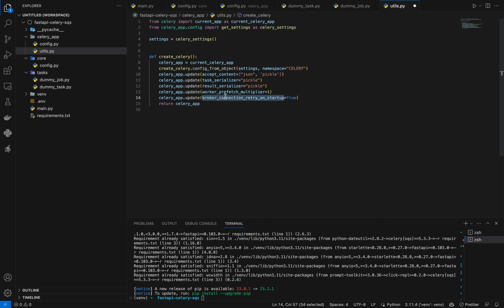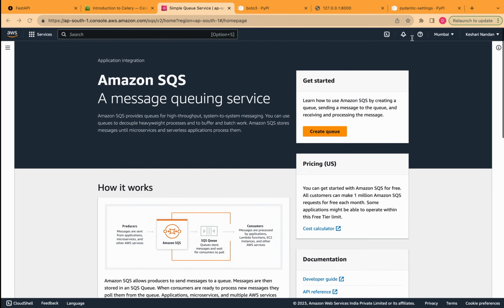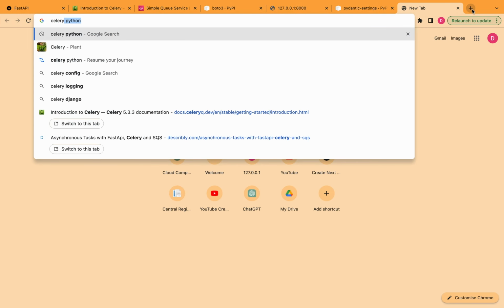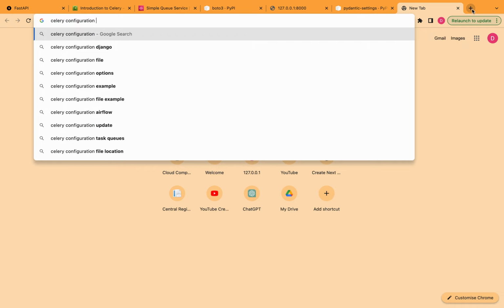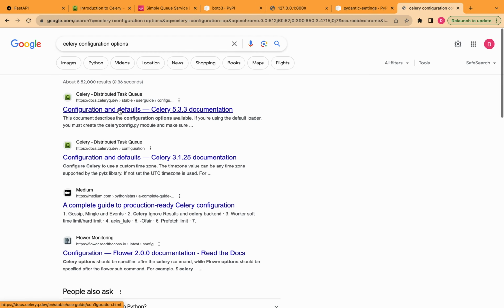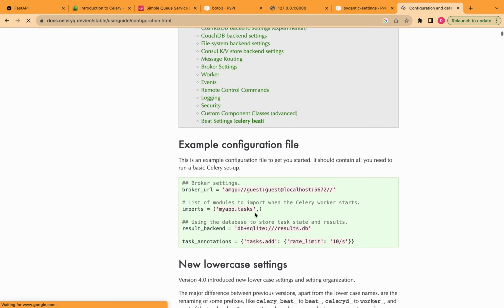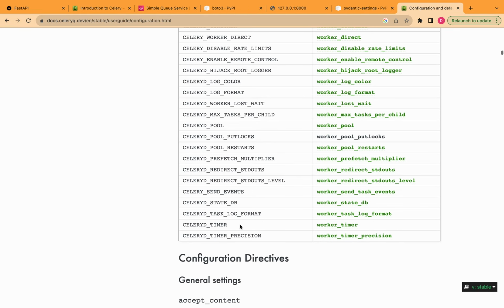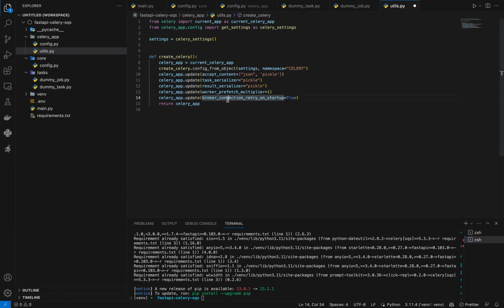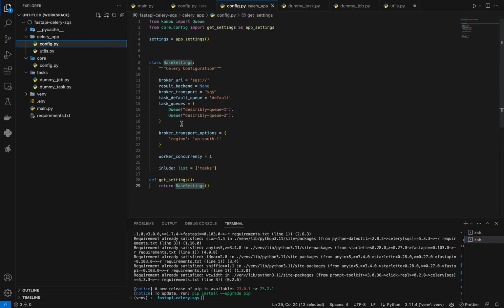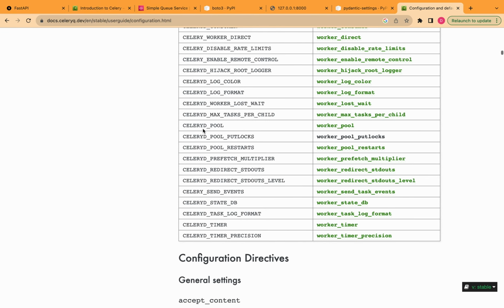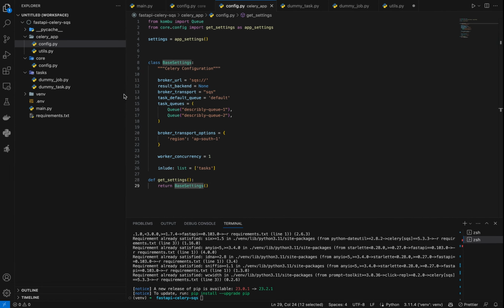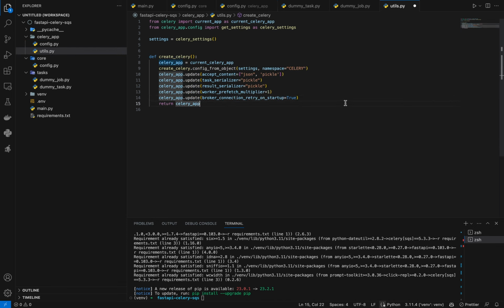You can just copy any of them, or you can go here and type Celery configuration options, and you can find lots of configuration options that you can configure here. Based on your requirement, you can just copy it from here and put it here. That will work. Also you can put some of the configuration here if you want. Both ways it will work, either you can update it or you can configure it from here. Okay, so this is fine.